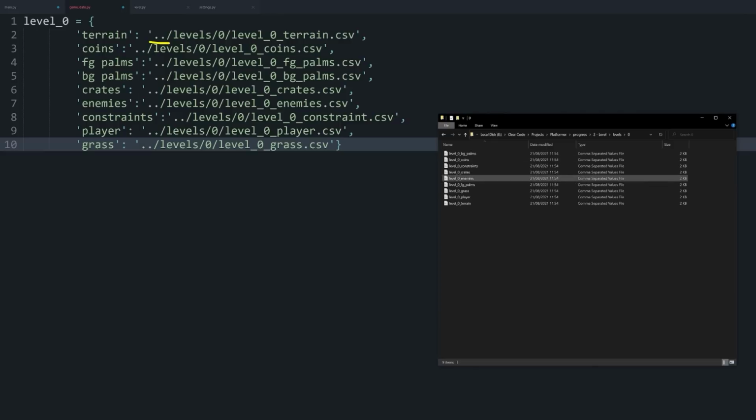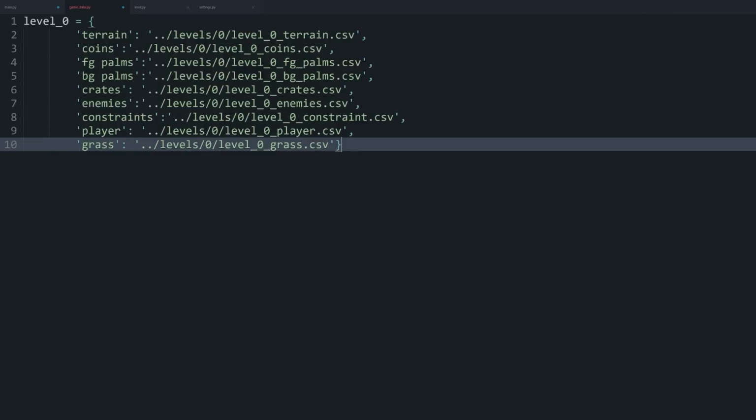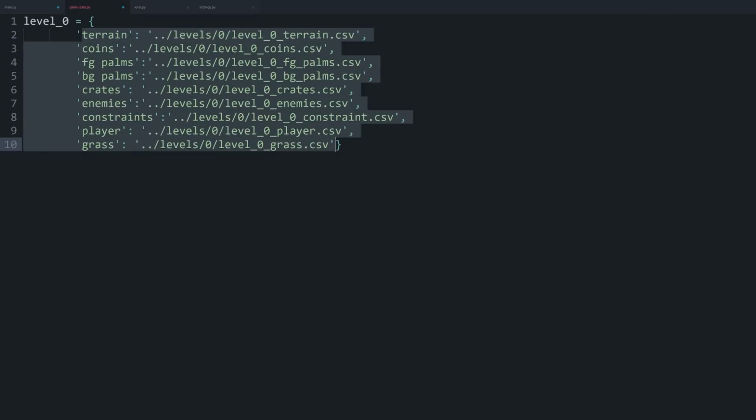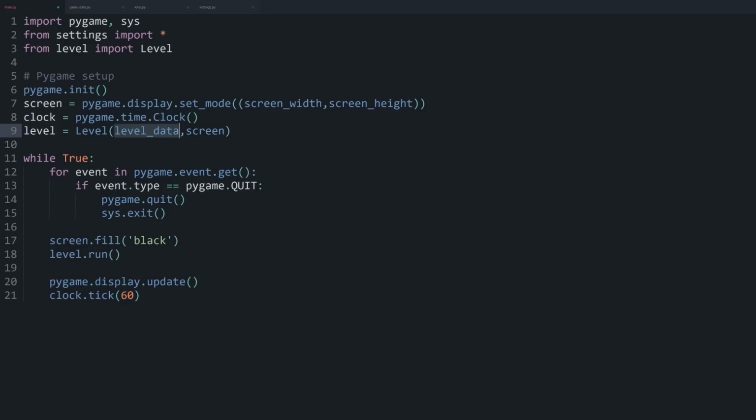And now I have all of my CSV files. The one we are looking at right now is level_0_terrain, and that is this one up here. Then we are doing the exact same thing for all the other files as well. So this is a dictionary that targets all of our CSV files, and this is what I want to pass inside of this argument here.